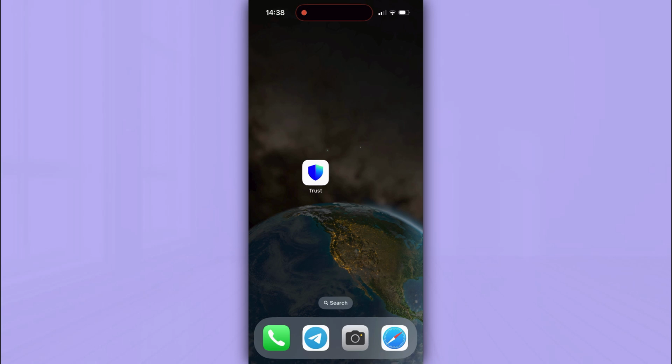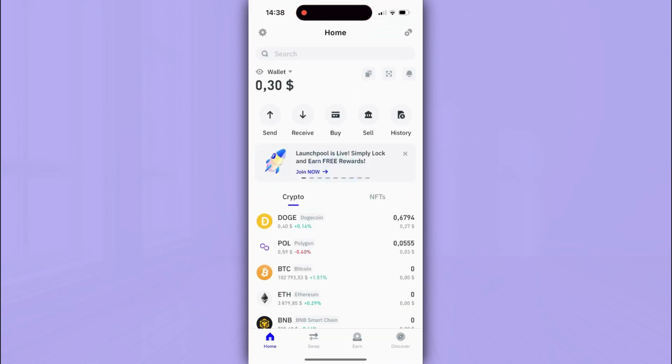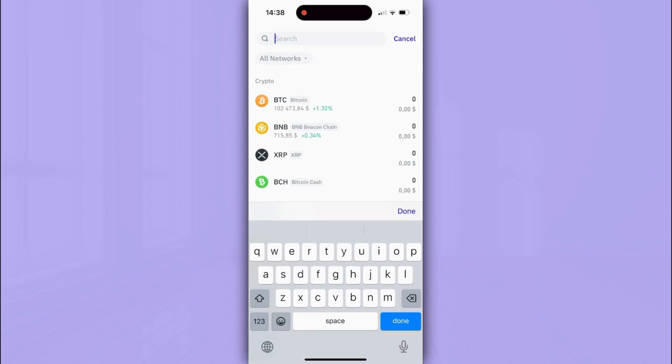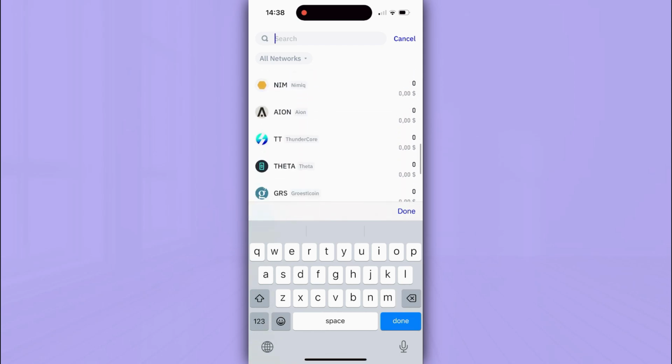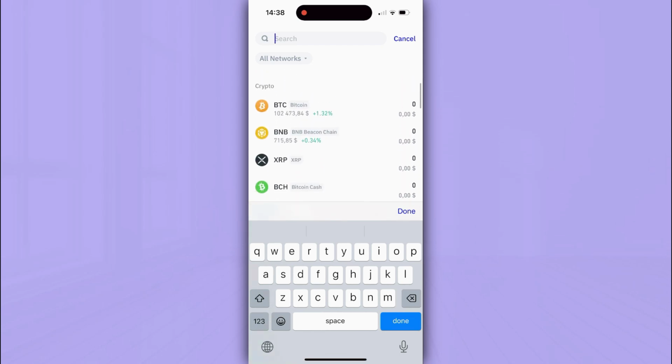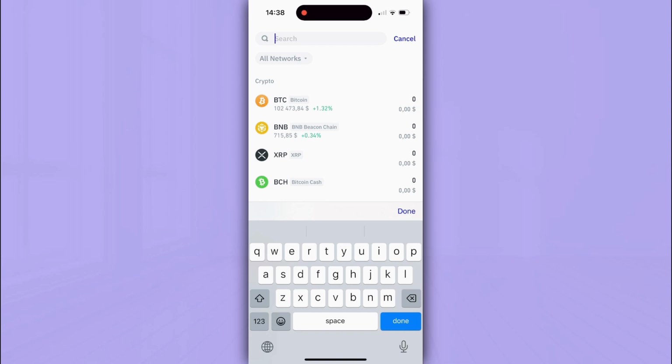So first of all, you have to open a Trust Wallet app and click on the search bar at the top of the screen. And as you can see, there are a lot of crypto tokens here. However, to add USDT TRC-20, you have to write in the search bar Tether.